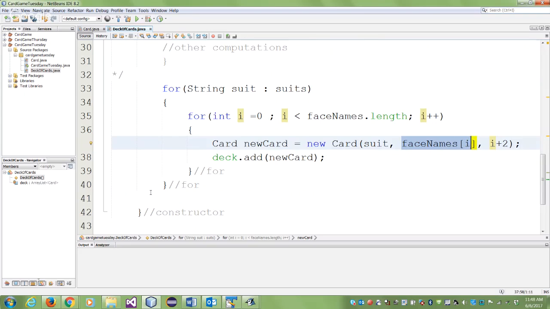Outer loop, hearts. Outer loop, clubs. So the outer loop will run 4 times. Inside each loop, I'm going to run it 13 times. The values it is going to take, I is going to take 0, 1, 2, 3, 4, and so on, and it will go on till the length of the array. How much is that? 13. So it will go on till the size of the array.